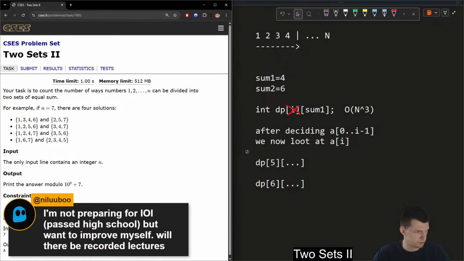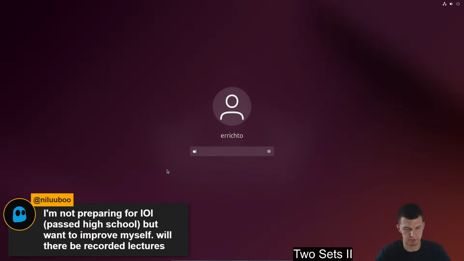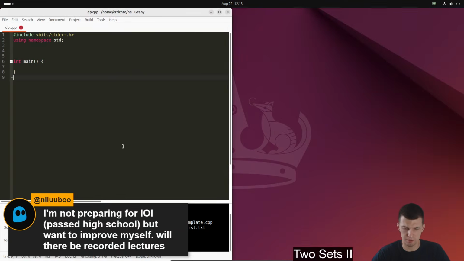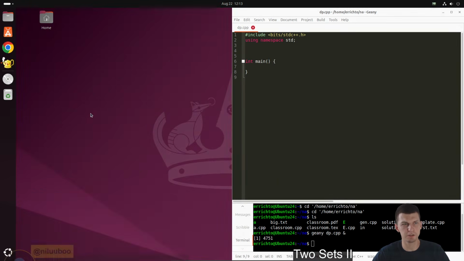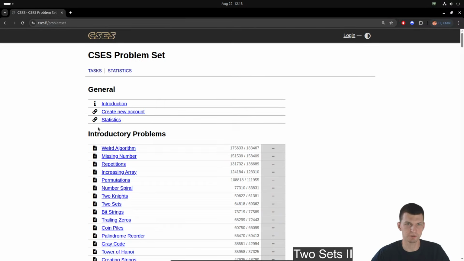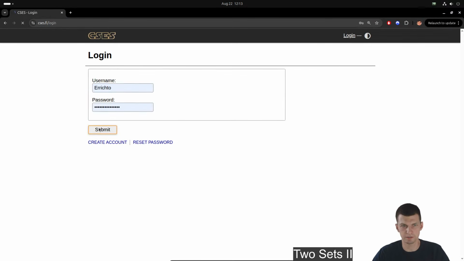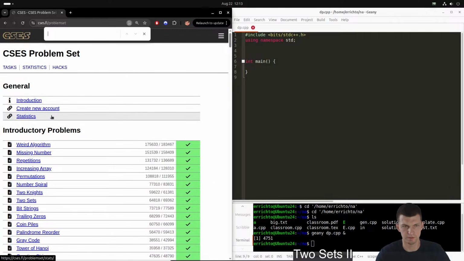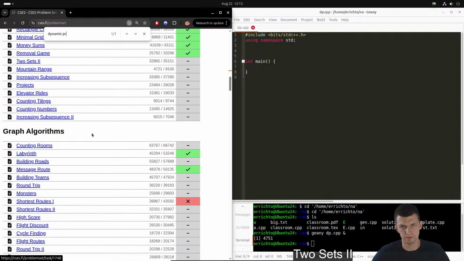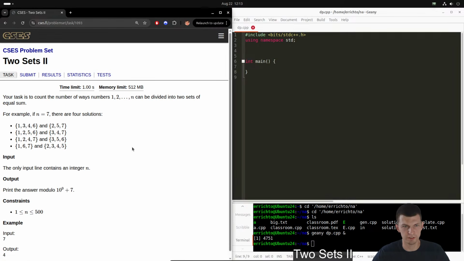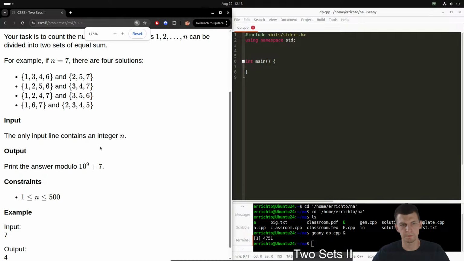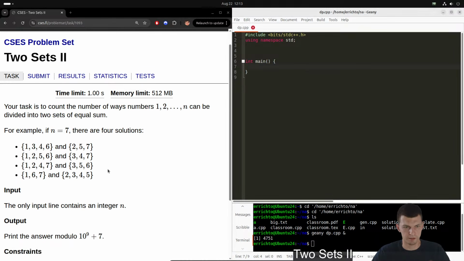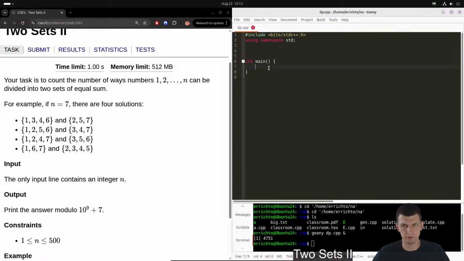All right. I will obviously do coding today because I want to solve the problems. What you're looking at now is a virtual machine, so I actually need to also log in here. We're looking at 2 sets. And here there is modulo, there is n.